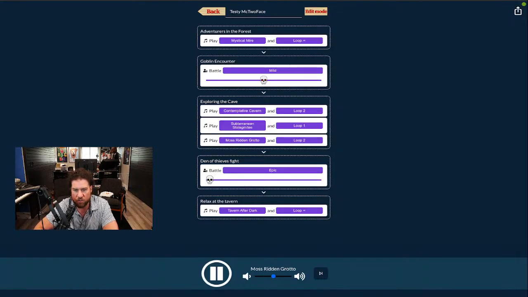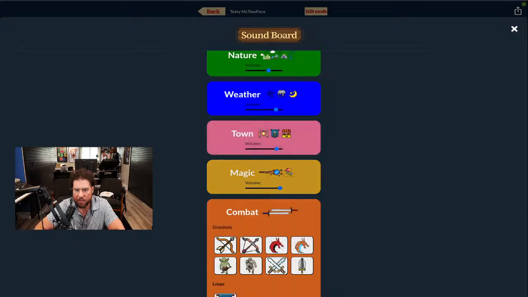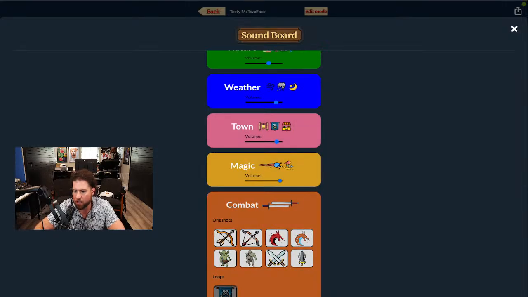So let's go over to the Moss-Ridden Grotto. Now we've got that going. And then let's hit next so we can get to the Den of Thieves fight. And of course, while this is all going on, you can open up the soundboard and get something going on, like the Battle Army loop.